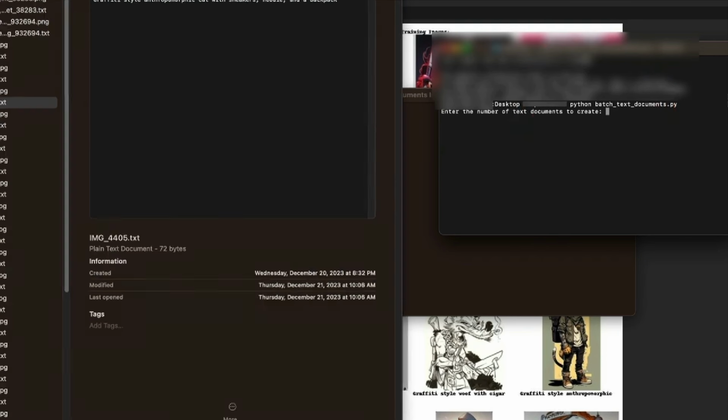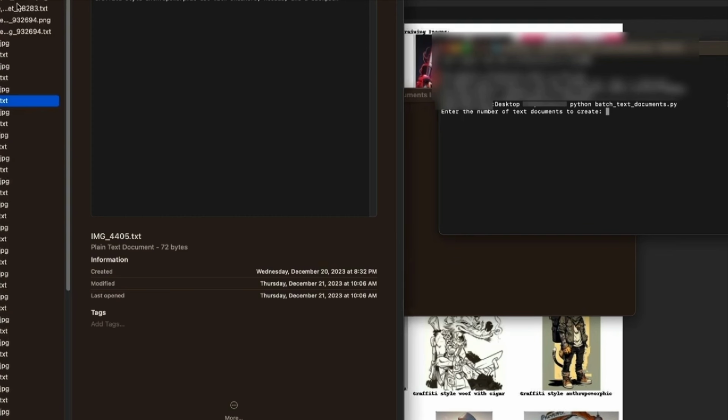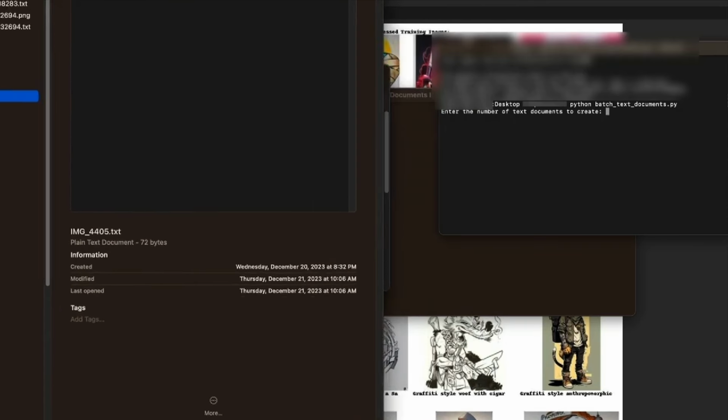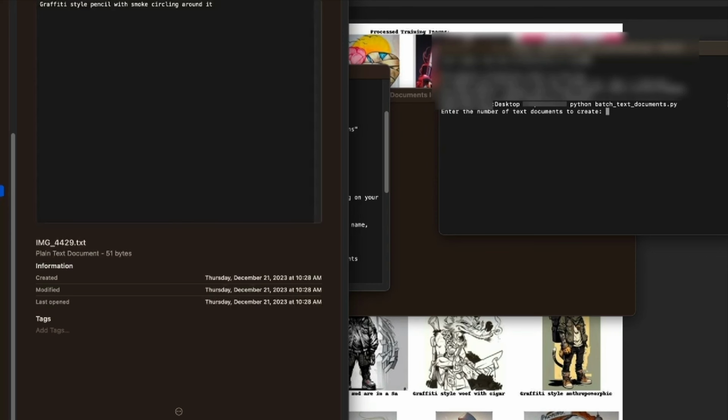So this correlates with how many images you have. If you had 50 images, 10 images, 11, however many it is, we're going to create that amount of text documents. For this data set, I had, let's see, 28, 29 images. But I'm just going to say 10 for this example. That's fine. So I want you to create 10 text documents. Then you're going to press enter.